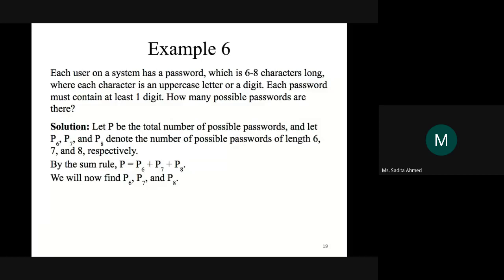Now, for each of these ways to do the first task, that is, for each choice of character, how many options do you have for the second character? 36 again. For the third as well, for each of the choices you have in the second, you would have 36 for the third character. Same goes for the fourth, fifth, and sixth.